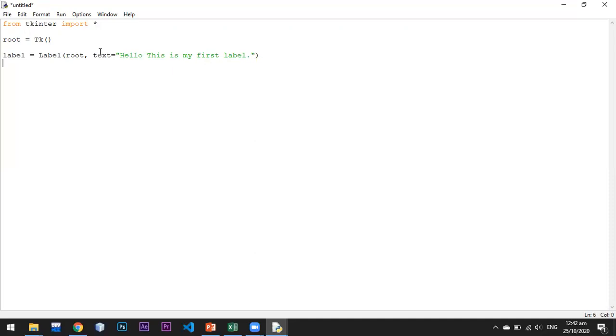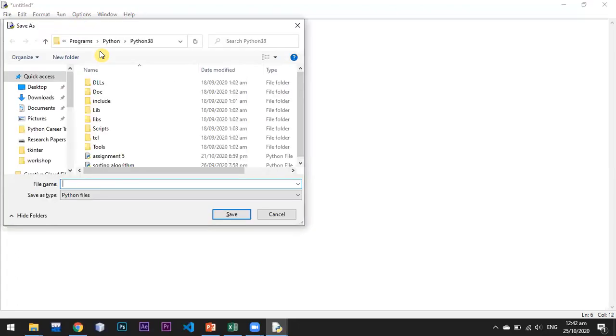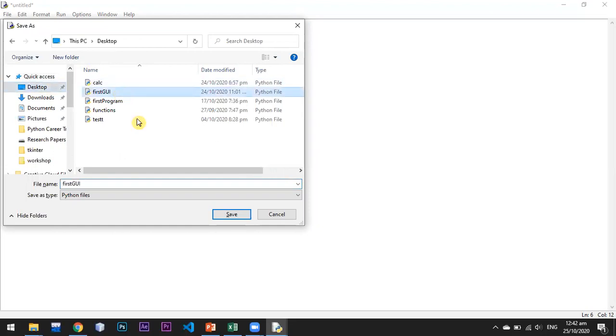In Tkinter we have two steps. One is to create a label or widget, and the second is to display that on the screen. So how to display? Just type the name of the widget dot pack. Pack is a function that is used to display something on the screen. Save it; I'm going to name it first GUI.